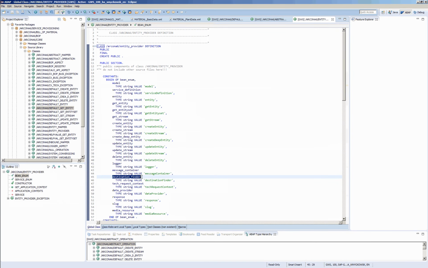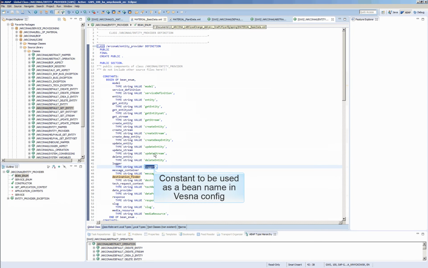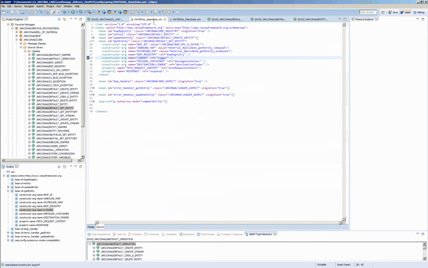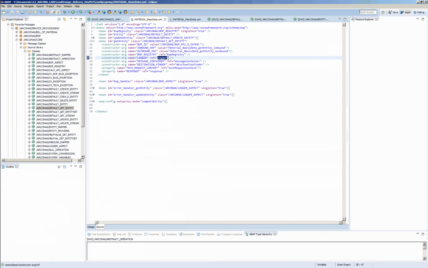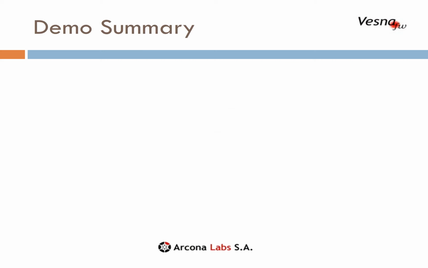Such an object is assigned a unique label which can be further used in a Vesna configuration file. Apart from being able to use non-object oriented ABAP data, this ability to use externally provided objects is one of the strongest points of Vesna Framework in SAP environment. Thanks to this, we can also productively use Vesna in small developments like user exits. It is time for a brief summary of our demo.